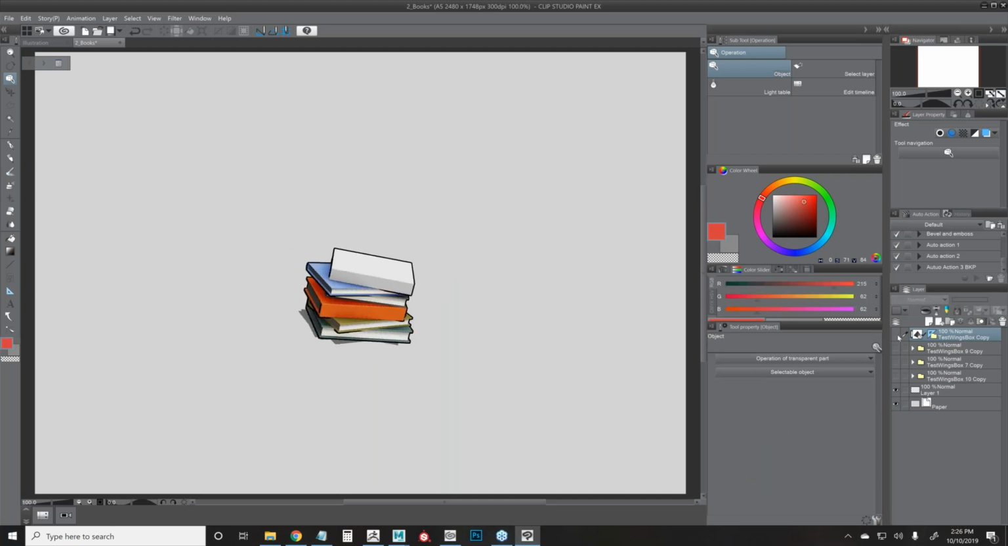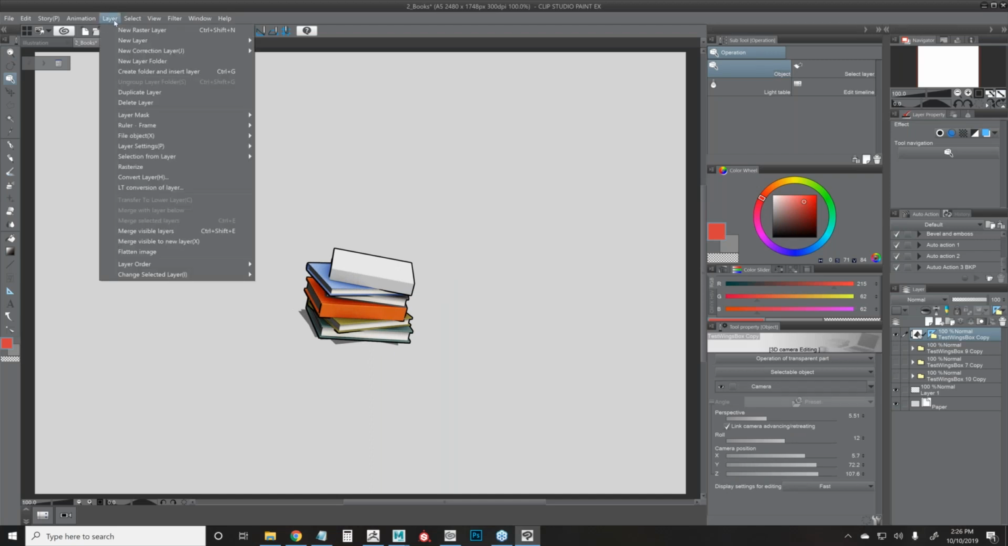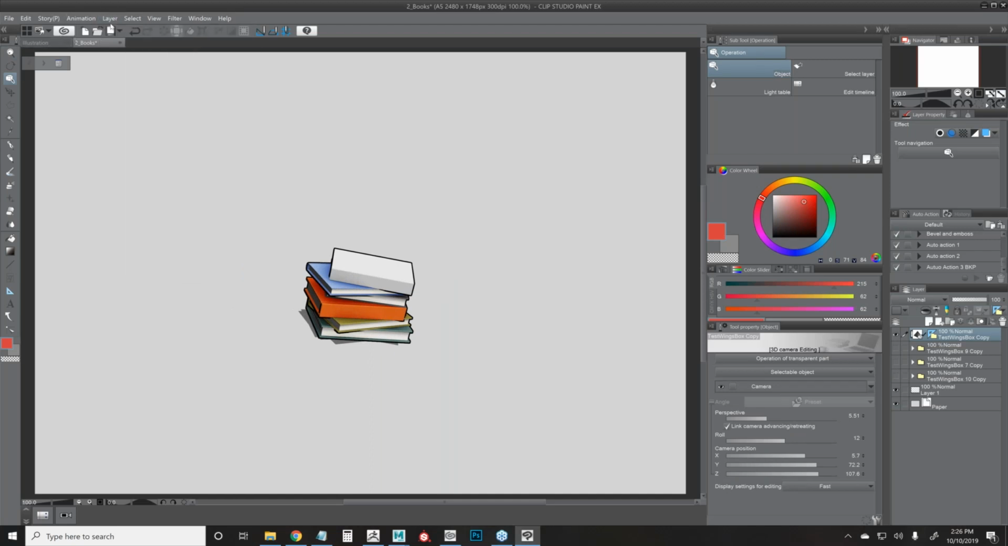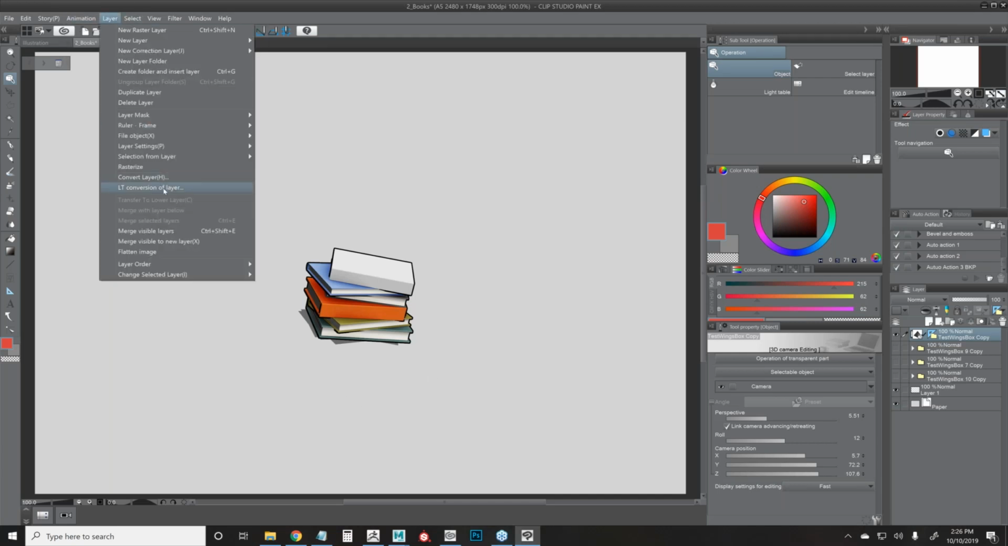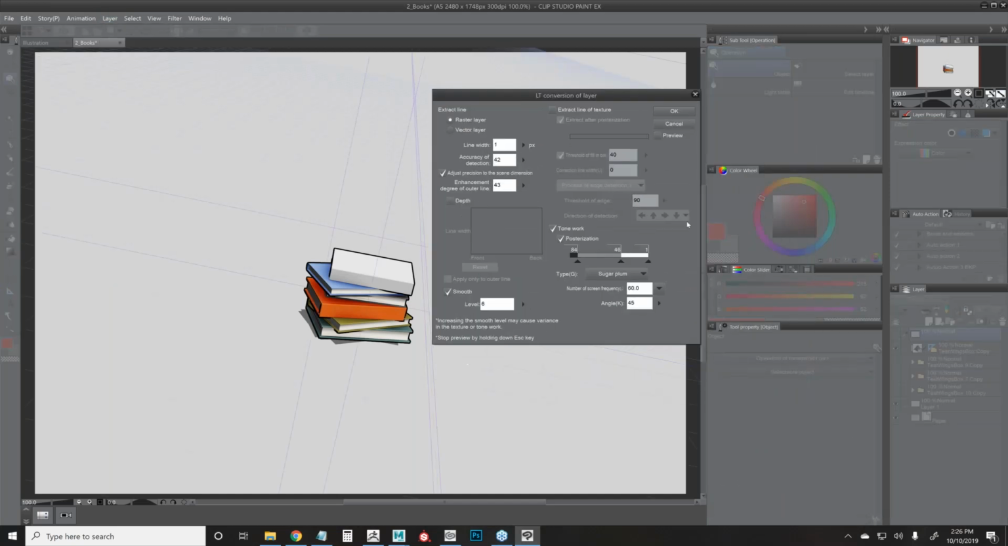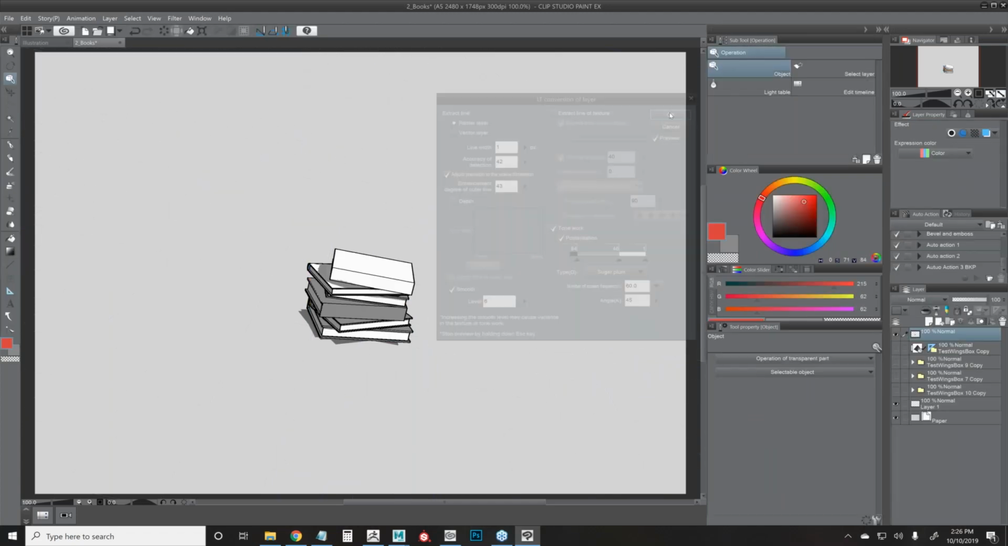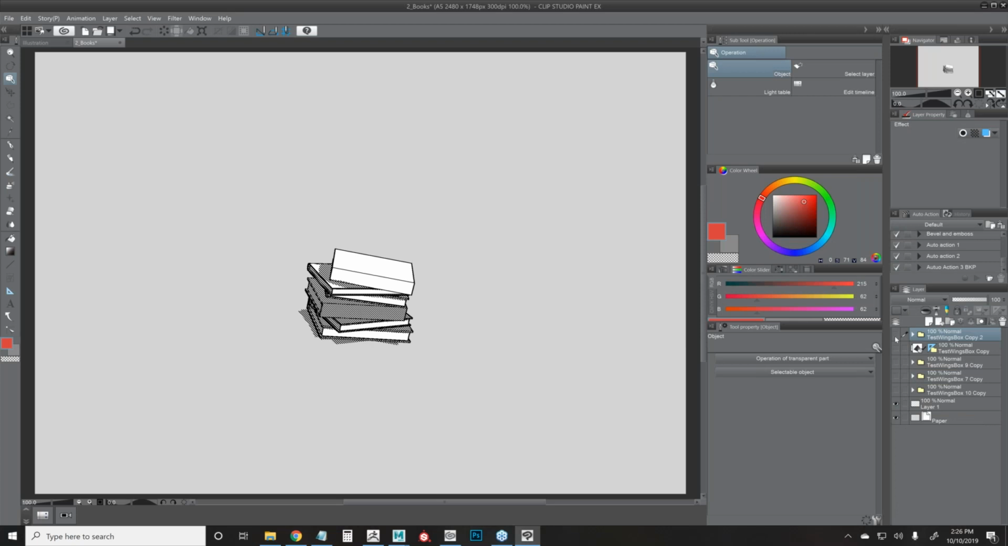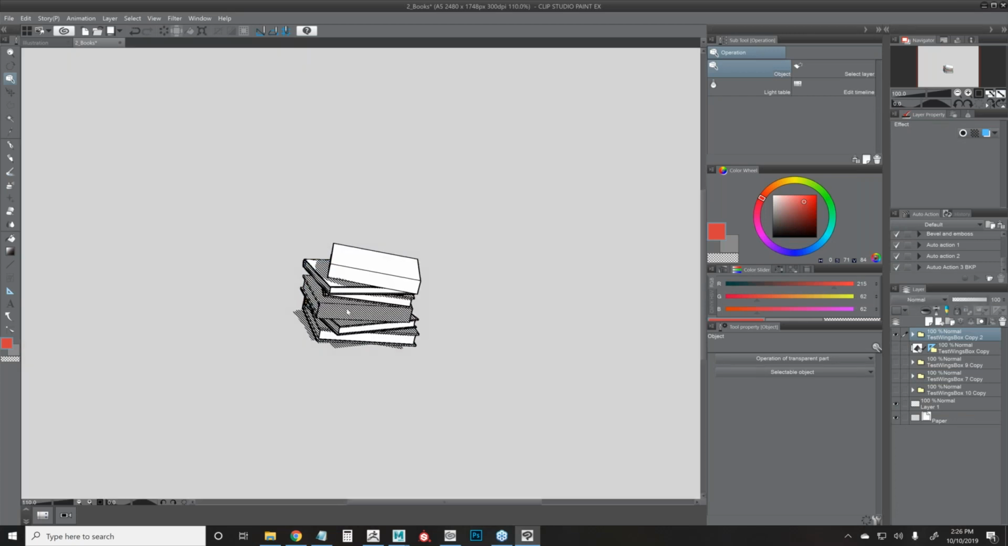Now this is the cool part. So let's say I have a stack of books, right? And I want to convert this into not a 3D object, but a 2D with halftone and standard rasterized properties. What you do is you go to Layer, LT conversion of layer. This is the magic button, almost as important as importing the 3D model to begin with. So LT conversion of layer. And we're going to talk about these options here. Let me just show you what it does. So we're going to hit preview and I hit OK. When I do that, it takes that 3D model and it converts it into a 2D layer with halftone, shadow, light, all that stuff.